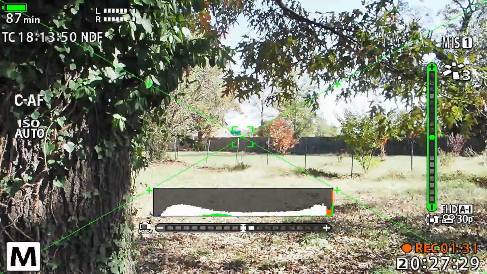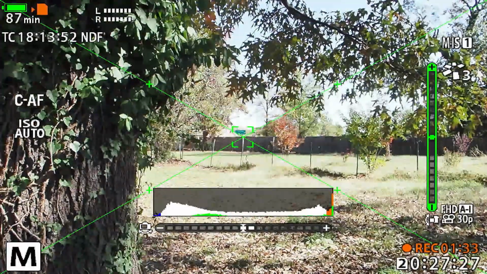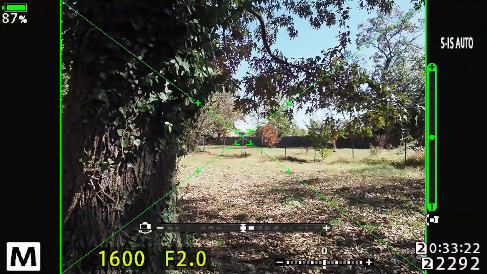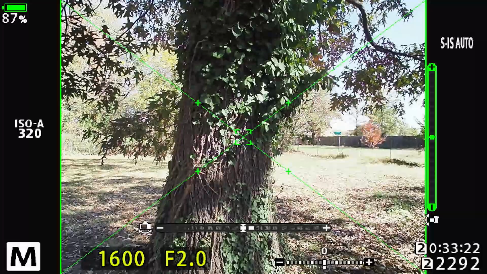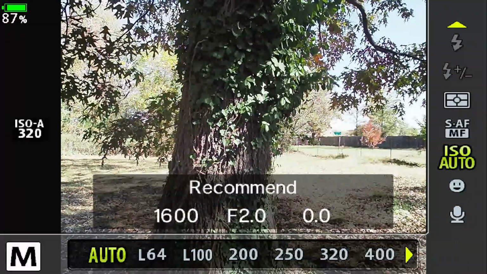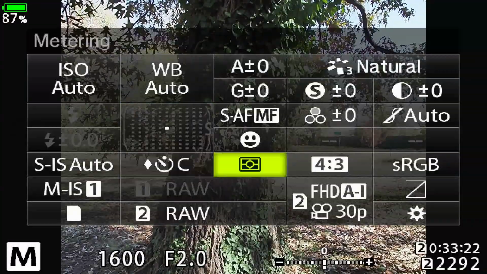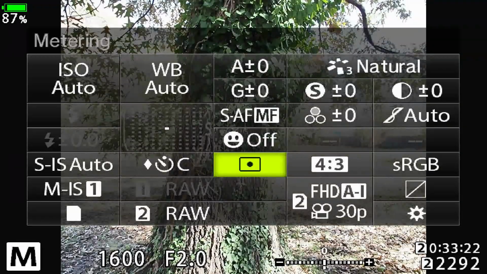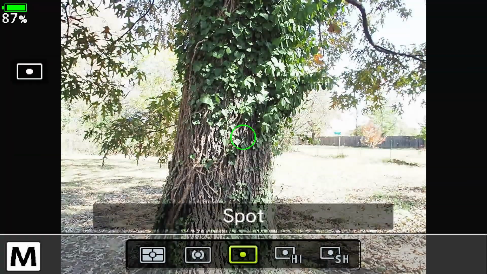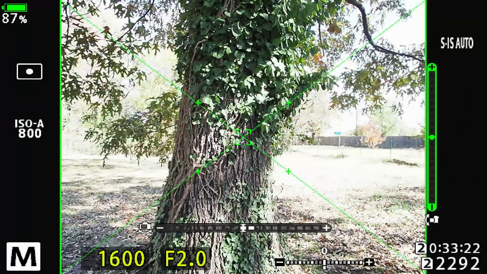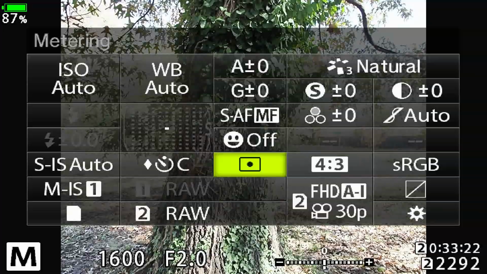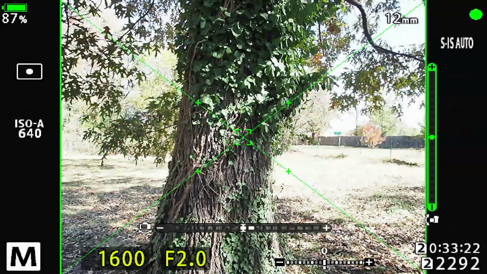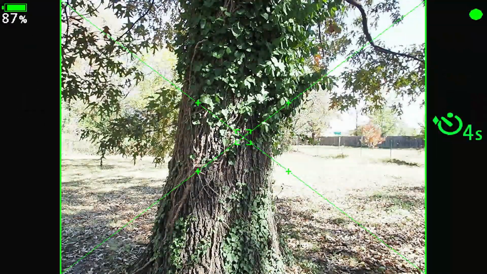All right, so let me get out of video mode here and go ahead and take a couple of pictures with spot metering. So first thing I need to do, I'm still in manual mode, is go into the super control panel and change the ESP metering to spot metering. And you can see that face detect turned off. And if you missed it, let me go back and show you right there. Face detect is now off whenever you go into spot metering.